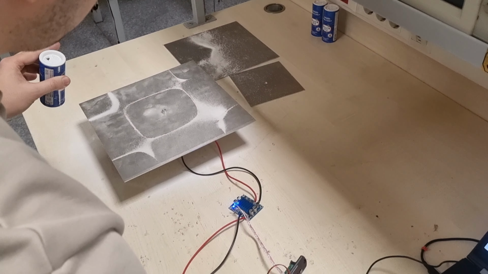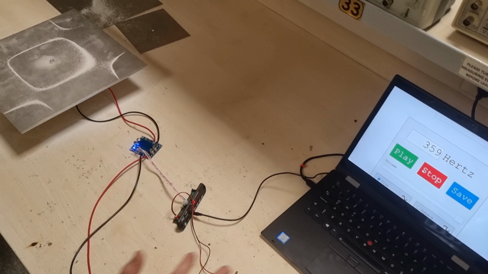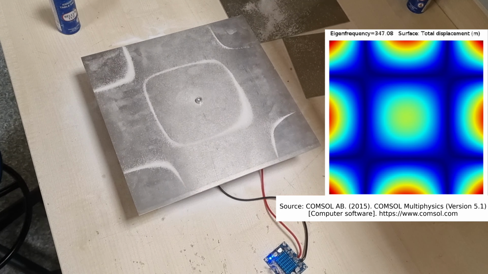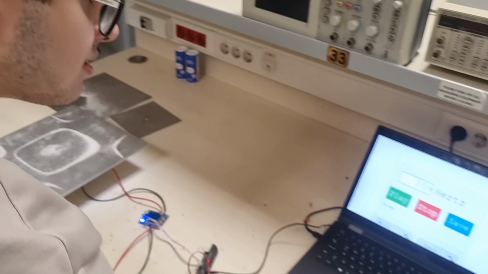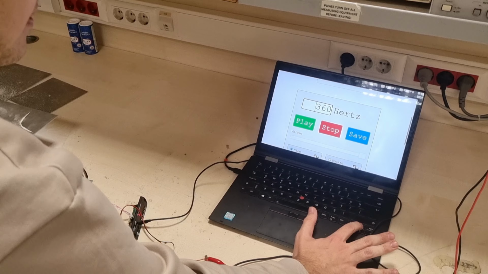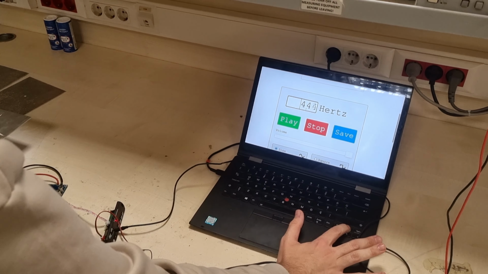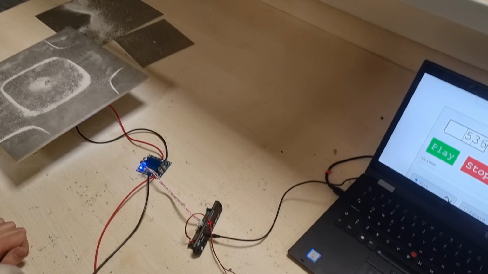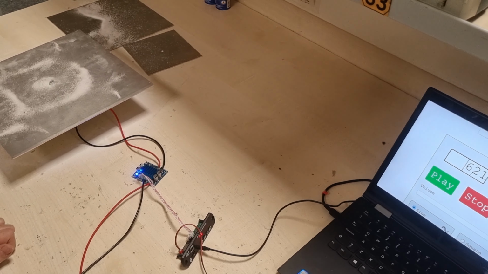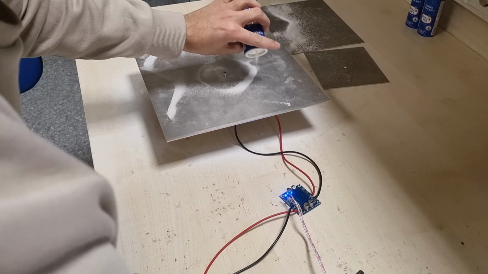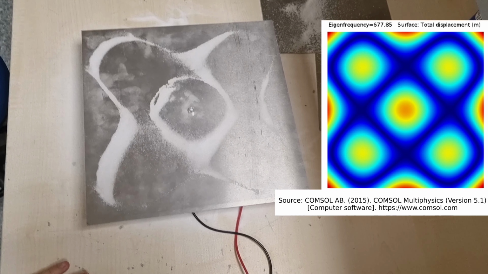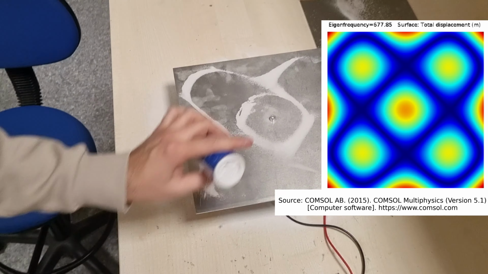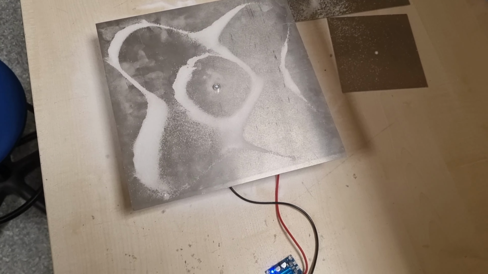At 60, we have another eigenfrequency. It's like a square and a small circle, like a grid shape. And when we go to 600, we have another eigenfrequency. This is like a propeller shape. Also, there's one here as well. Yes, this is like a propeller shape.